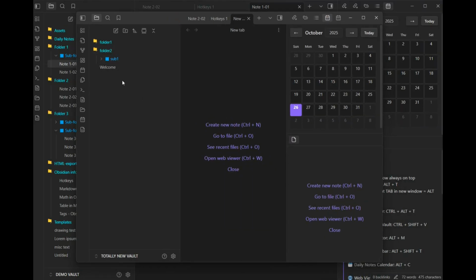that it now took on all of the settings and features from the demo vault. I'm in the totally new vault. The folders and subfolders are colored now. They've got icons with them. I've got my calendar plugin here.